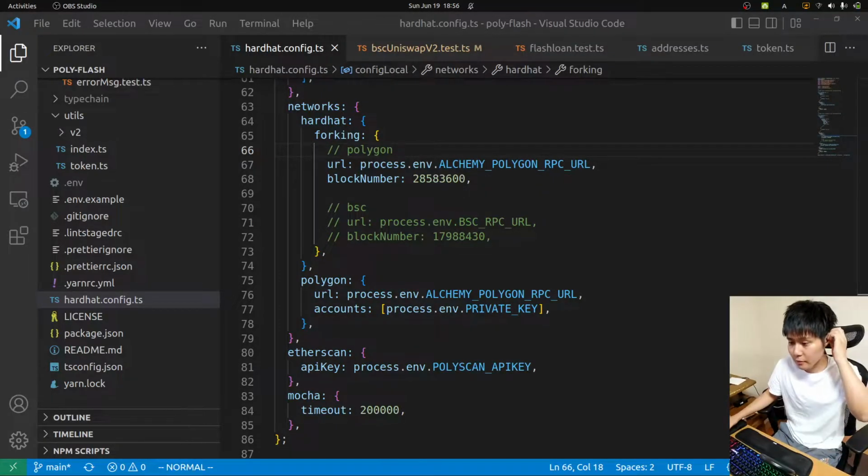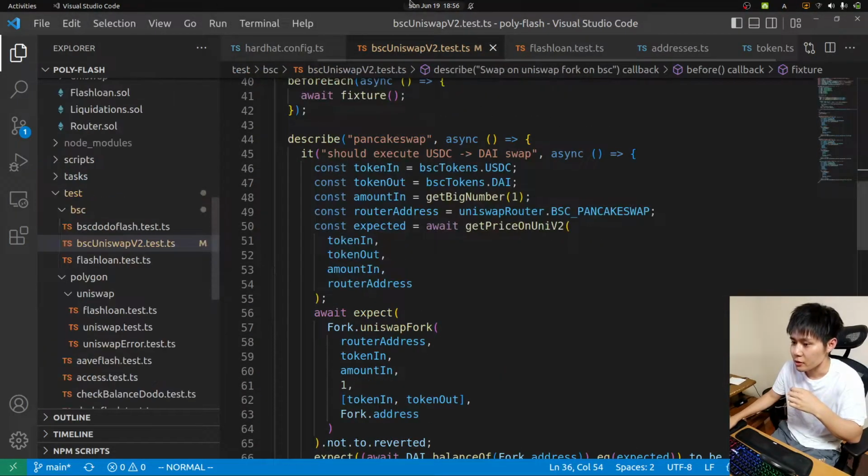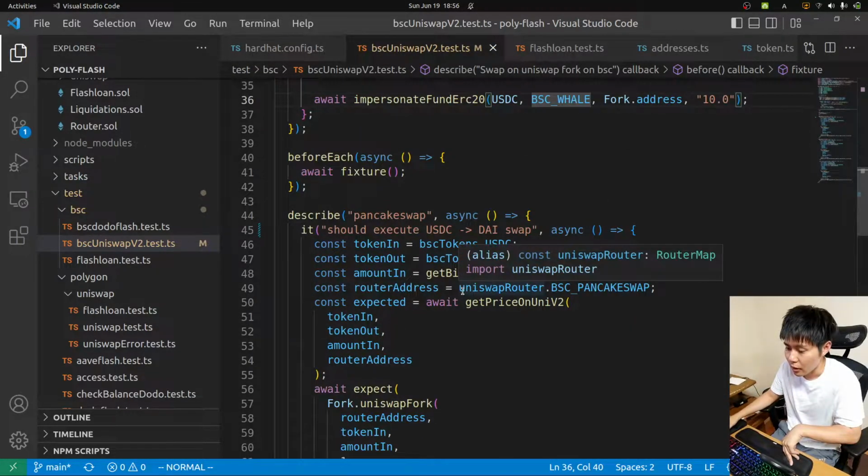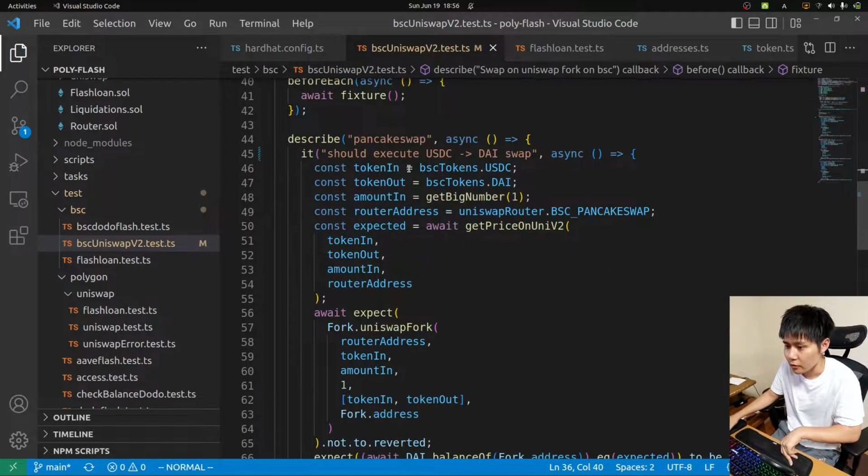All right, let's talk about mainnet forking. Someone asked me, why would you use whale addresses like this Binance Smart Chain whale address? I use this because I need USDC tokens during the test. This test script tests if I can successfully swap USDC for DAI on PancakeSwap.